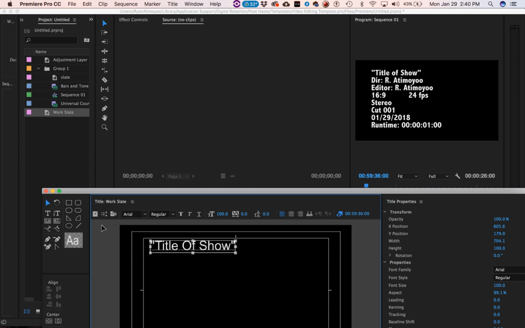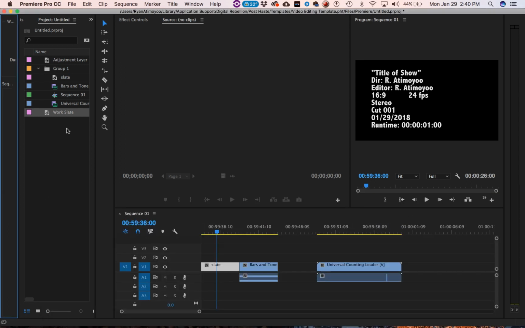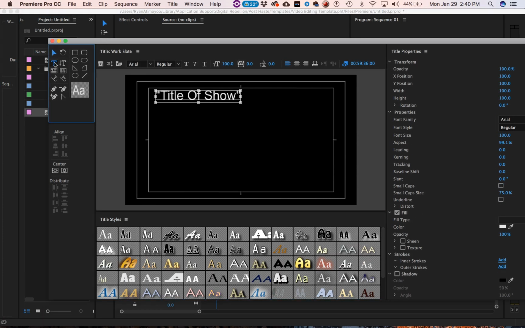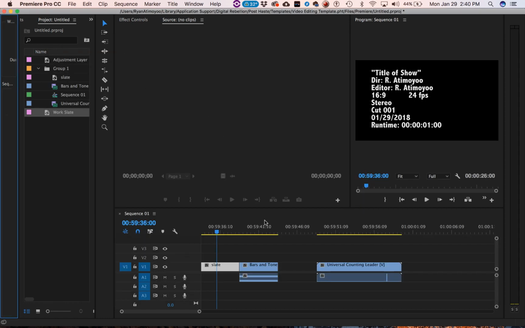All right, now that you've filled it out, you can press X here, because the title tool doesn't save like a normal program. It's like a program within the program. So I just press X. And here's the work slate. So if I double click on it, I can enter it and I can begin making changes. I don't need to do that right now, but that's the basic gist.